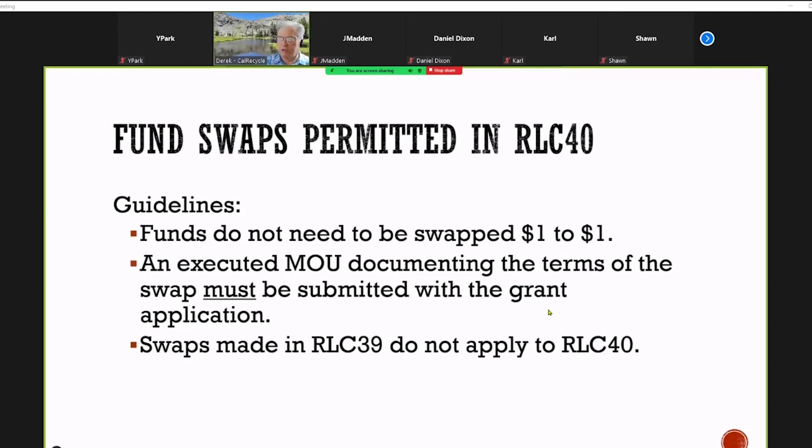Okay, fund swaps are permitted in RLC40. So if you want to swap funds again this year or for the first time, you may. Funds do not need to be swapped dollar for dollar. So if you really want one kind of fund from someone else and they want to do a modified swap of some kind and you agree to it, that's okay with us.